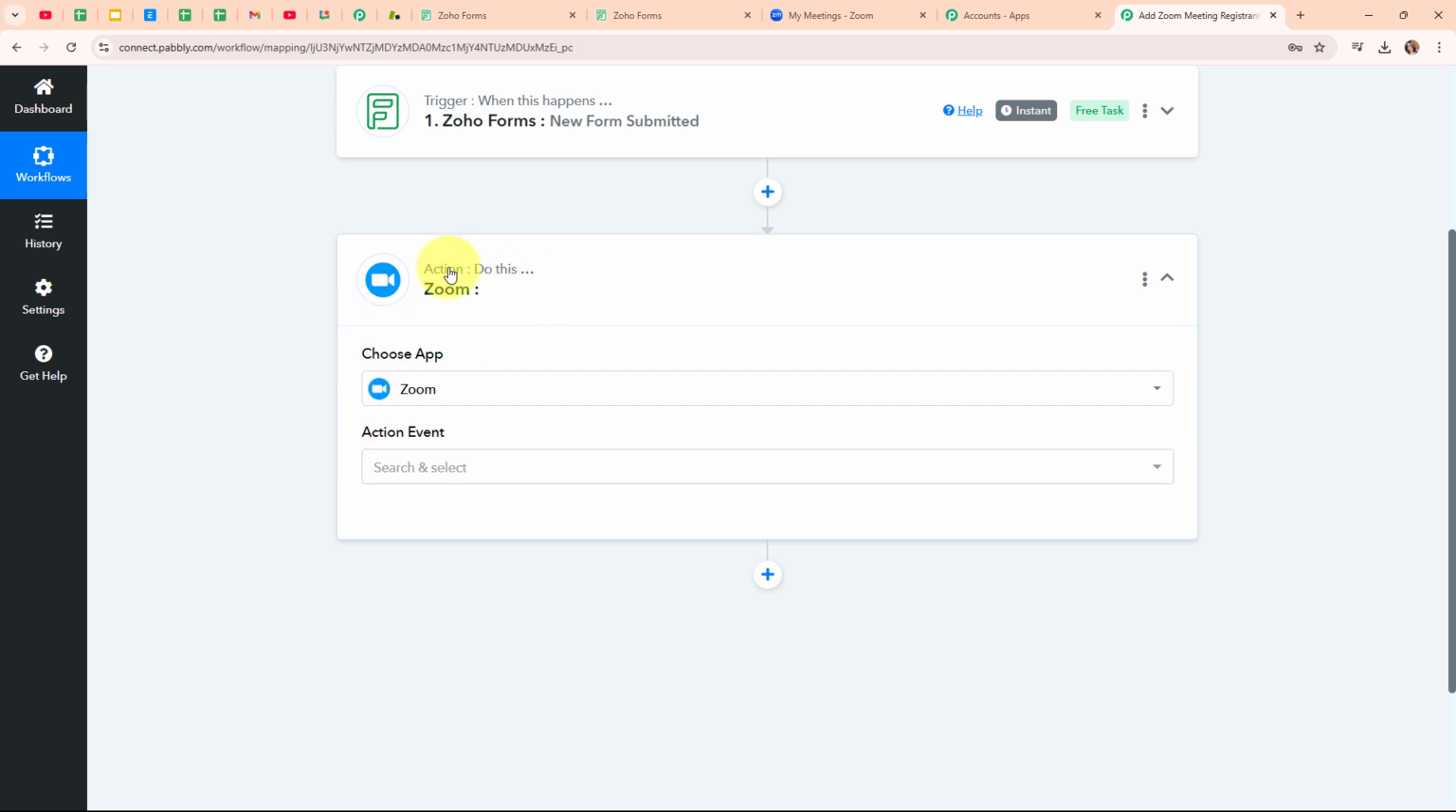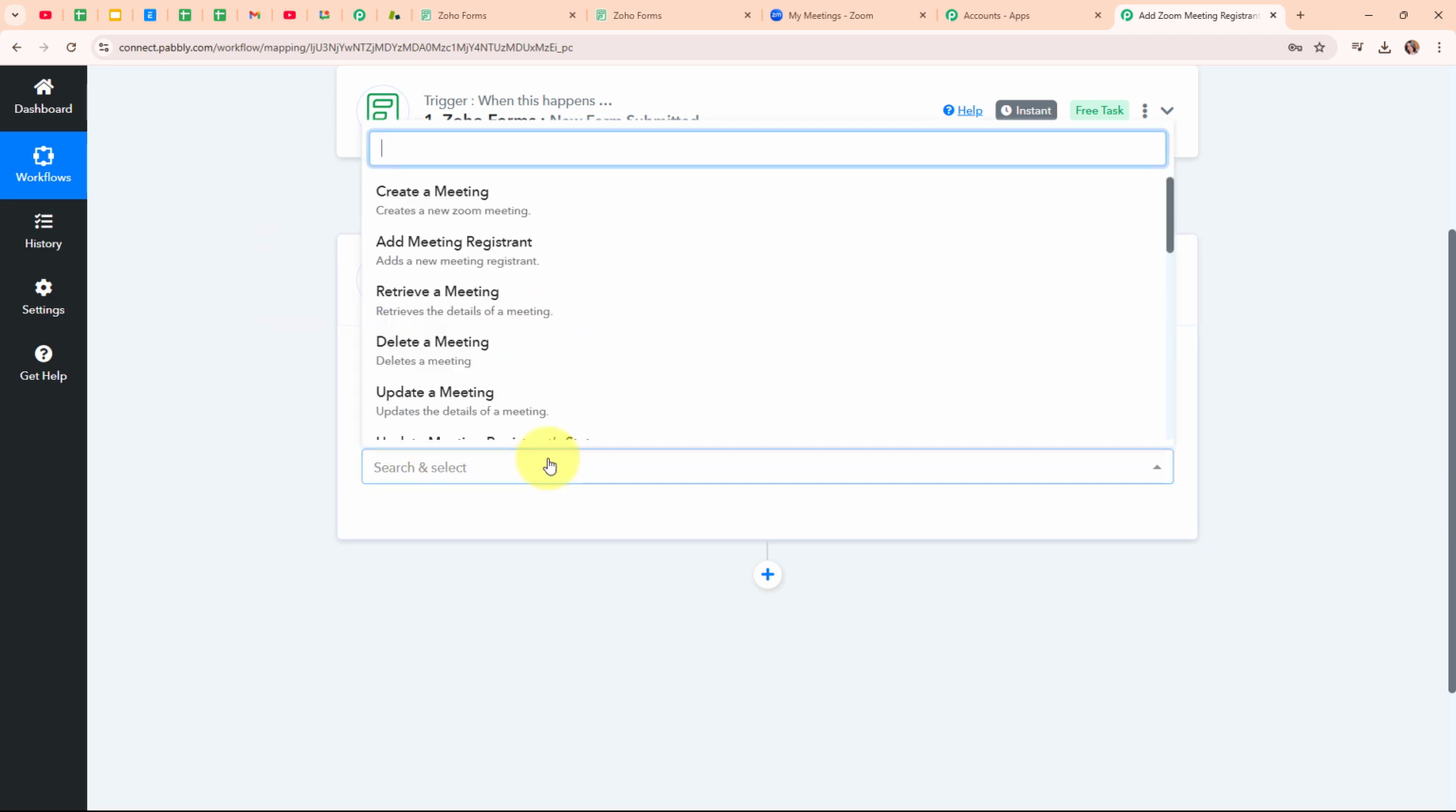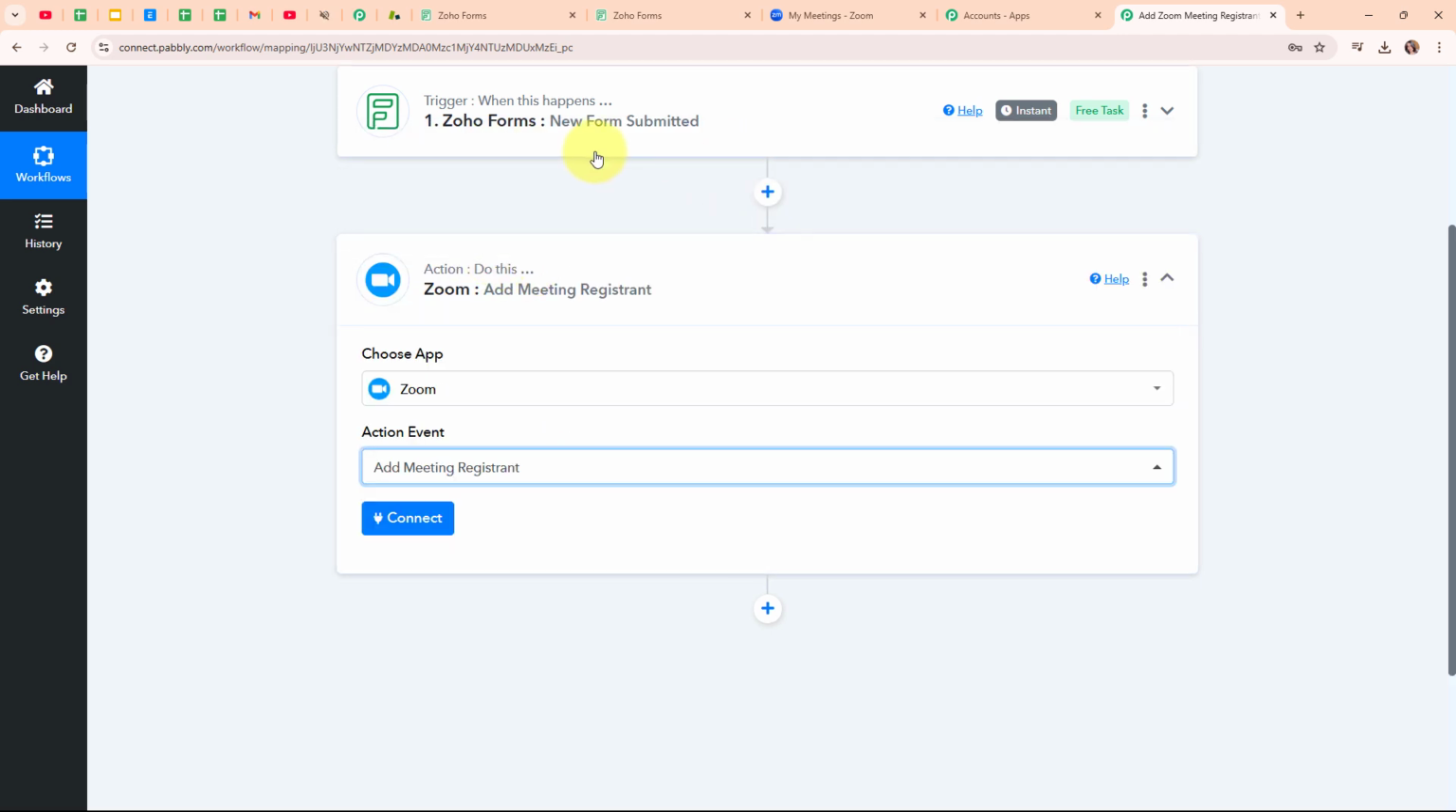So here in my Zoom action step, I'm going to select my action event as add meeting registrant, so that whenever a new form submission is made through Zoho Forms, that person is automatically added as a new registrant for a specific meeting in my Zoom.